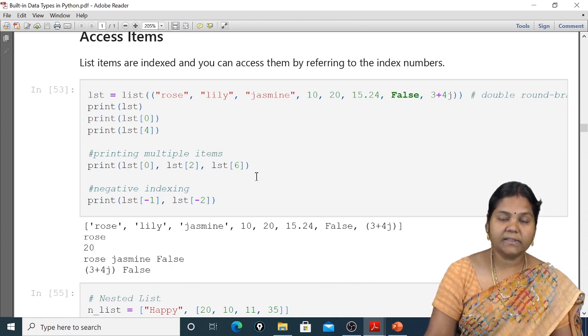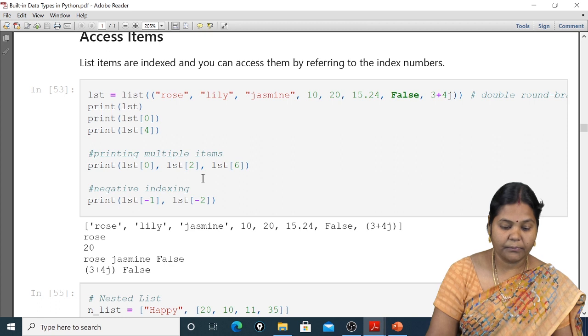So you can see one example, print LST of 0, LST of 2, LST of 6. If you use commas and write, then at different index positions, the values that are there will be retrieved in a single line in Python.